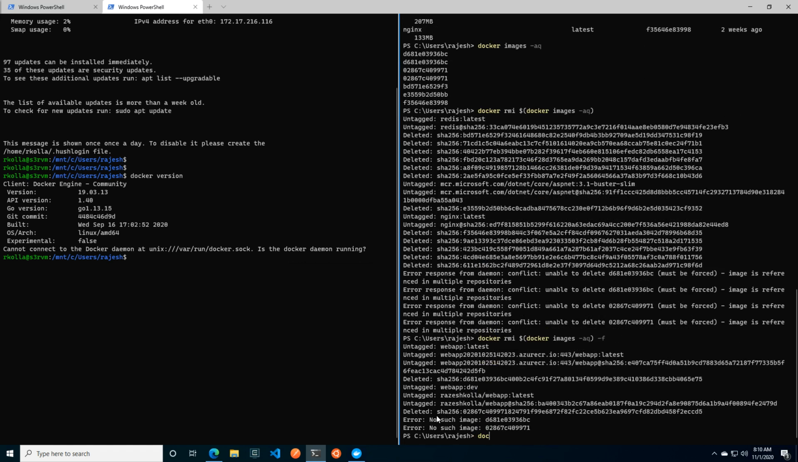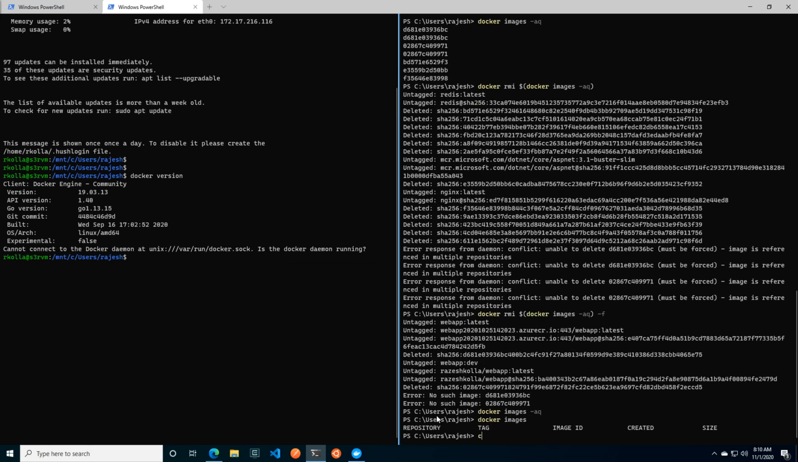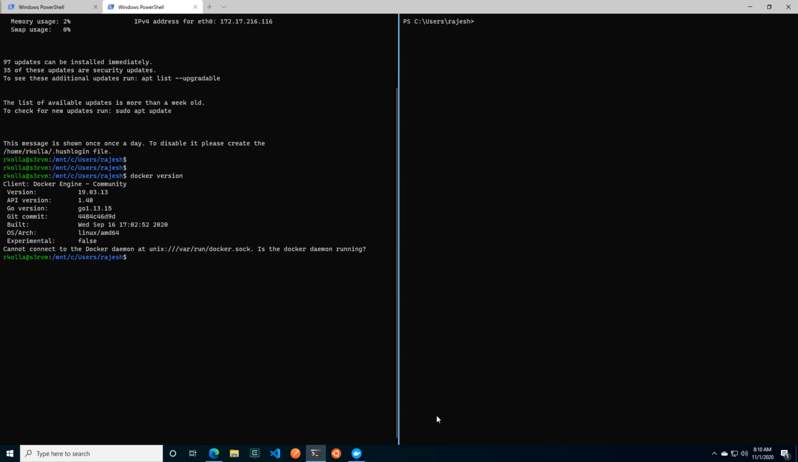Okay. docker images -aq. There are no images. So it is clear. It is clean now, so there are no images in my local and no containers. Now what I will do, I will pull the image from DockerHub.